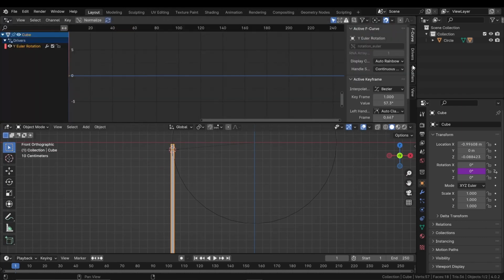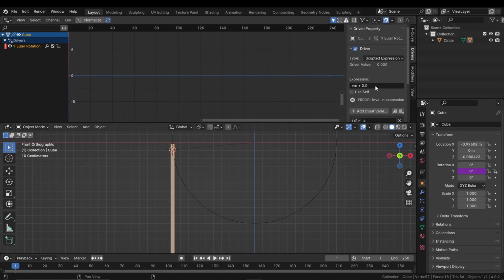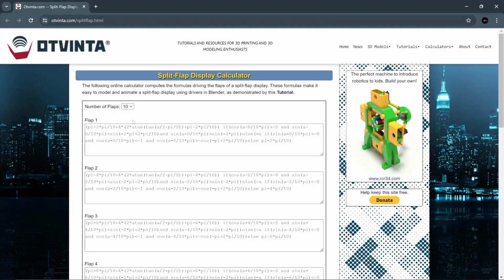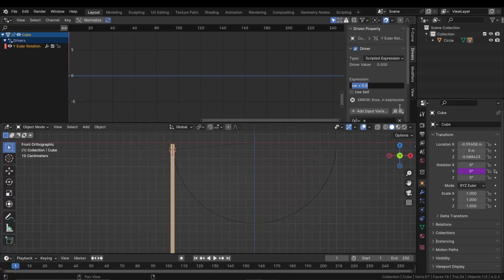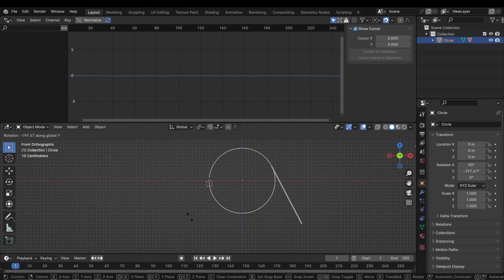With the Y Euler rotation selected, we can change the variable to A, the object to the circle we created, and then the type to Y rotation. For the expression, I'll use this online calculator that I'll link in the description. I'll change the number of flaps to 37 and then copy the code for the first flap. Paste the code into the expression box in Blender, and now, when you rotate the circle, your flap should be moving more mechanically accurate.